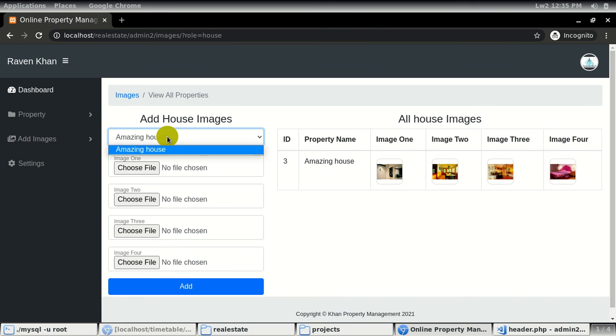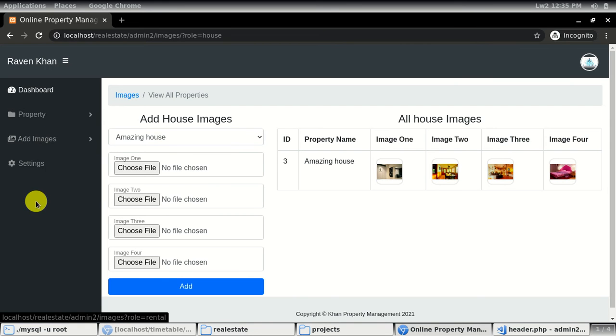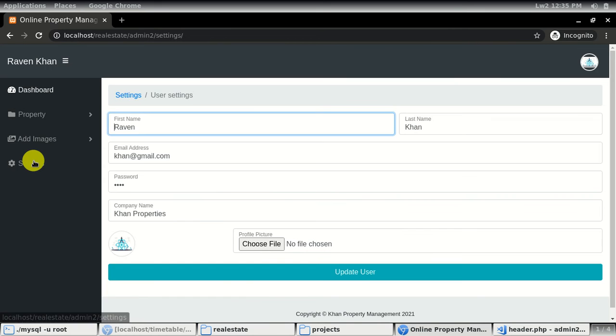So there is 1 house, and they can display its images. You can also display the images of the rentals. We are going to see where this is used very soon. You can also update the settings, but there are two users.